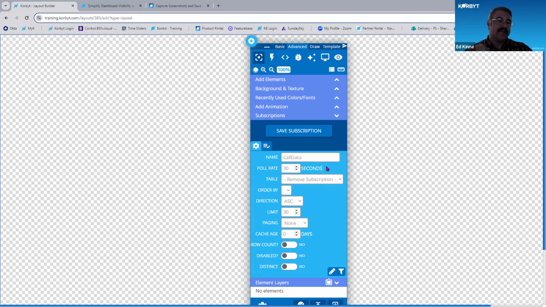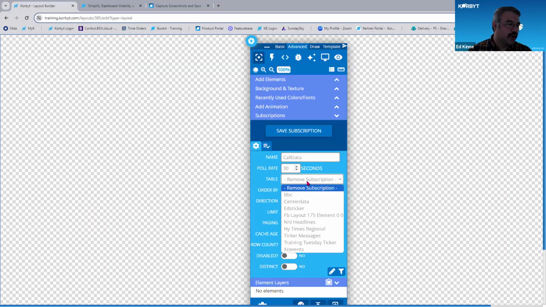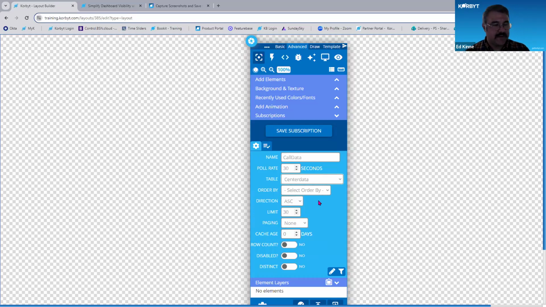30 seconds is the most often you can have a layout design checking and refreshing and looking for updates to its information without some other enhancements added to your service. So we'll leave it at the fastest it can be in my system, which is 30 seconds. We tell it which data table we want to look at. So these are the data tables that are built in my system. This is what they've been named. I'm going to look at the center data table.